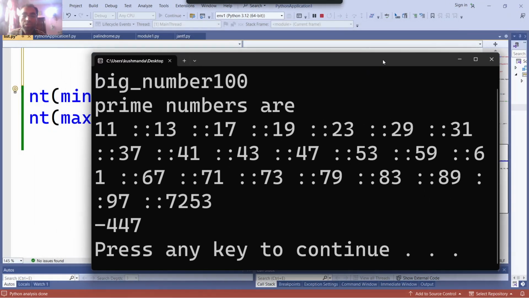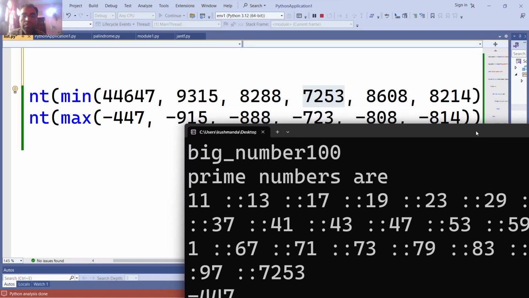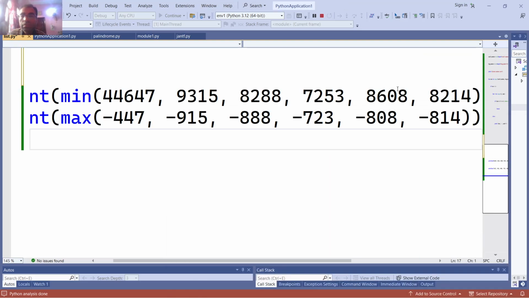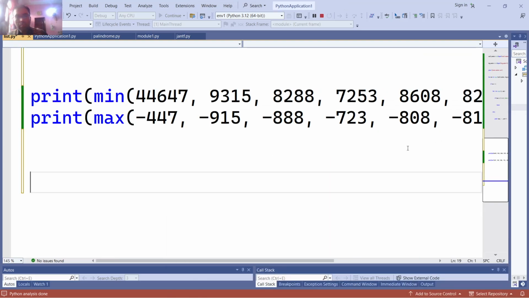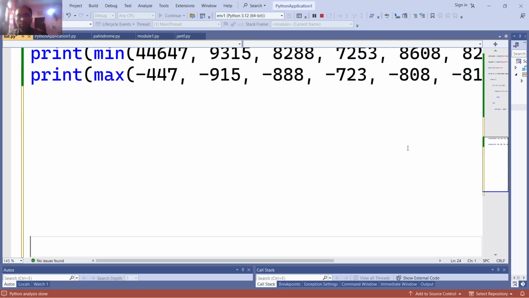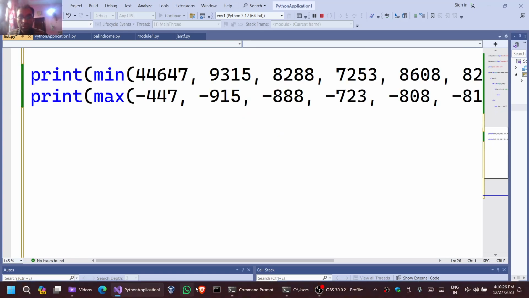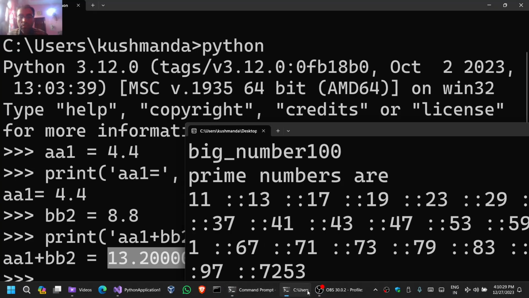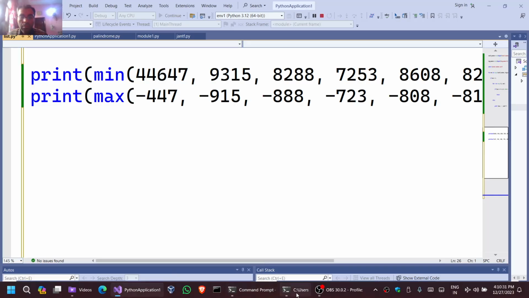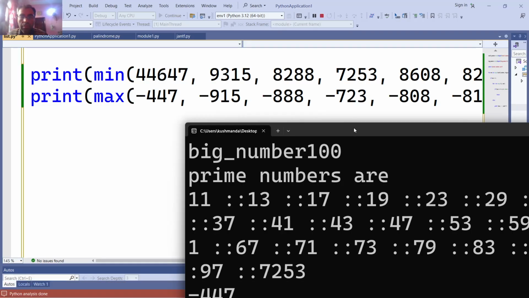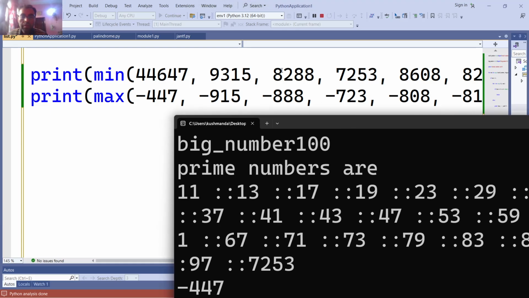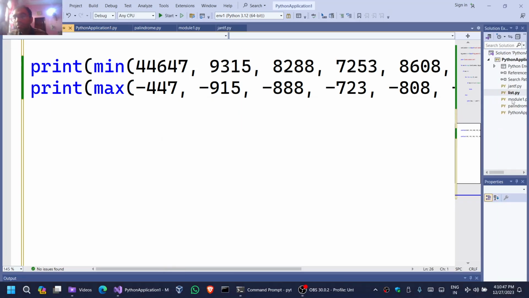Let me show it to you for your further reference. Here you are. In this sequence, the above one, the minimum is 7253, and in the lower one, the maximum is -447. In this sequence only, not overall. So don't get confused.